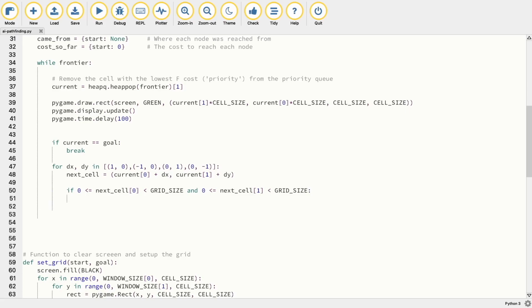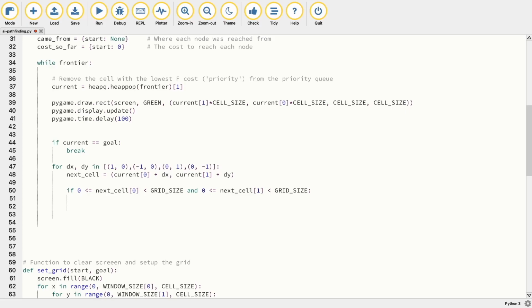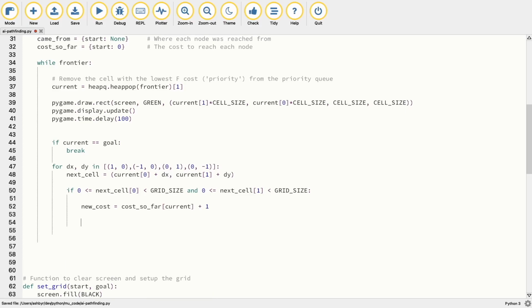So we're only going to do this if we're on the grid. So we need to calculate the new costs. Each time we move to a new square, it costs us 1 step, and we add this to our total step count, which is kept in our cost so far dictionary. We keep track of this cost to calculate the cheapest path. So we're going to say new cost equals cost so far, and we're going to use current as the key, and then we're going to say plus 1 to calculate the new cost.